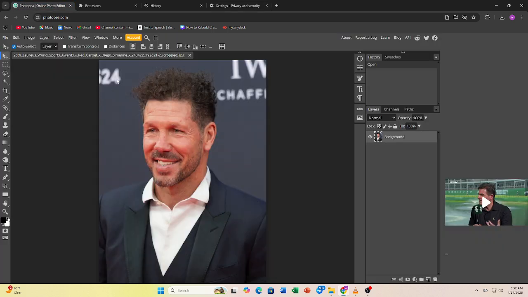Try opening Photopea in a different browser or device. This helps you understand whether the issue is with your browser or the file itself.